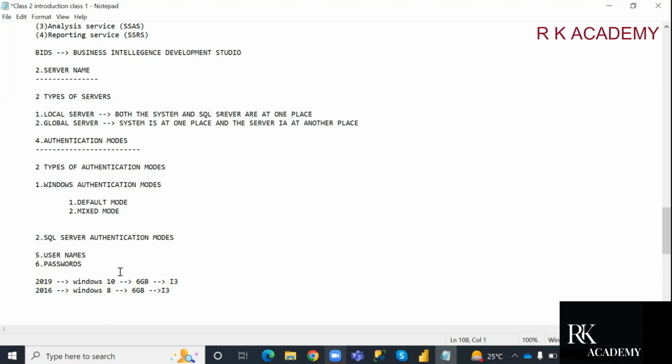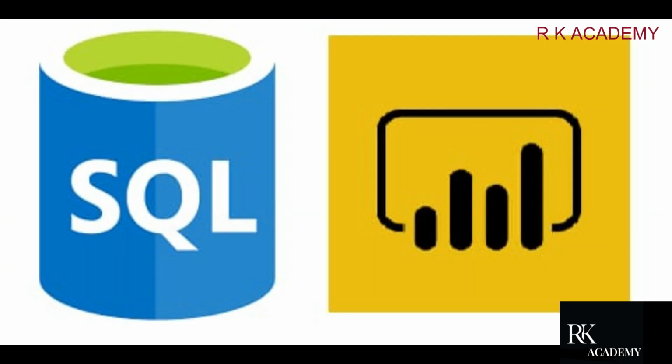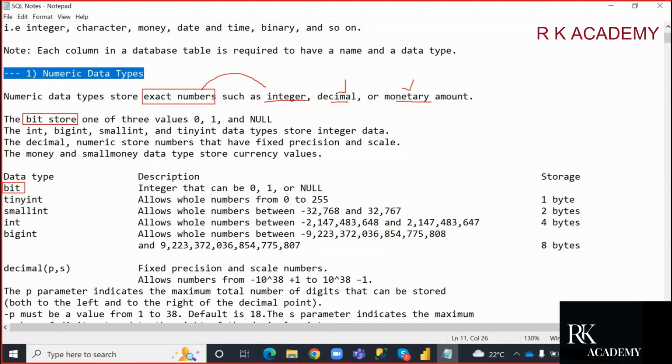So guys, it will store either 0 or 1 or null. If I give the data type as bit, what are the values it is going to take? Minimum one value, guys, that may be either 0 or 1 or no value. No value means null.